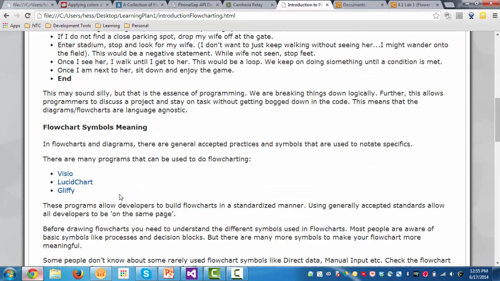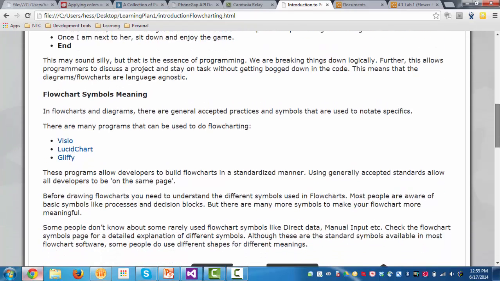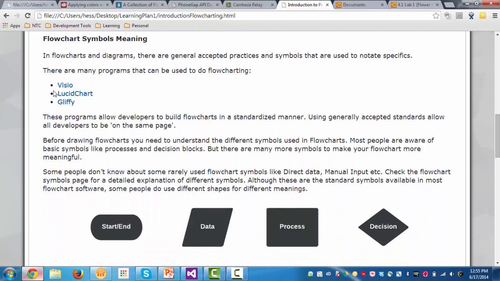Now, a couple things. I'm going to be using a program called Lucidchart. There's also Microsoft Visio; if you have that program, you could use it. There's another online one called Gliffy. I'm going to give everybody access to Lucidchart so they can use it, and that's the one I'm going to use. But you don't have to use that. There are other flowcharting programs out there that you can feel free to use.